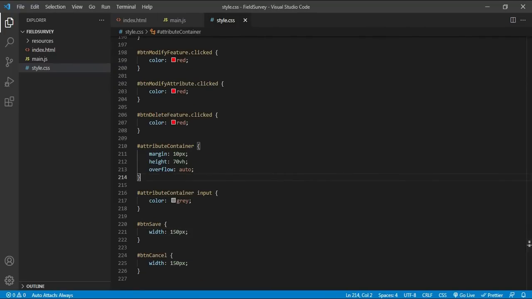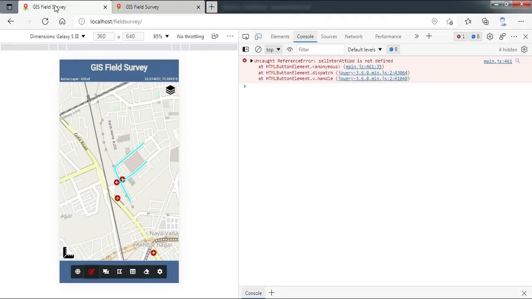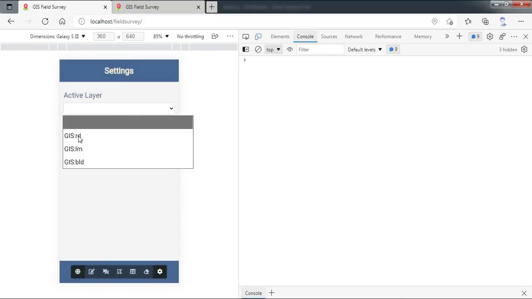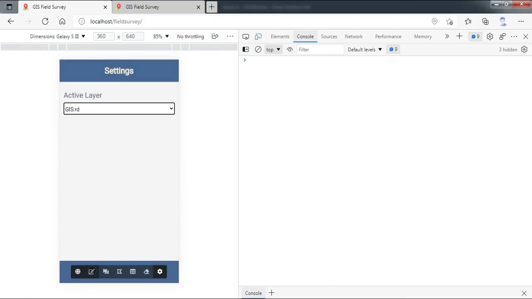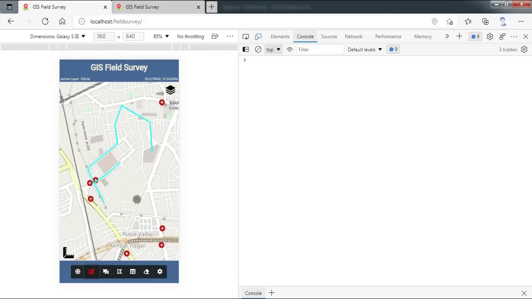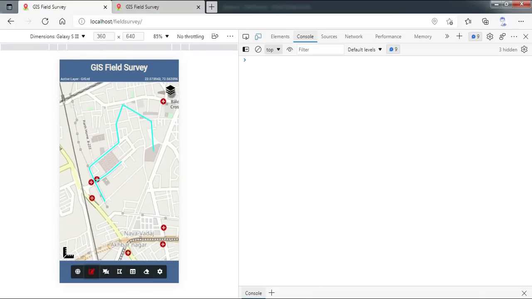So I'm opening up the application. This is the application which we are working on. Let me refresh it. Select the active layer. Now once it is selected, let me click on start editing. So you can see the roads which we have digitized are available. Let me switch on the layer. So the roads which we have digitized are available as an active layer and they are highlighted.